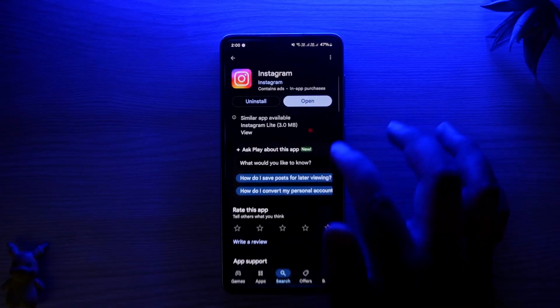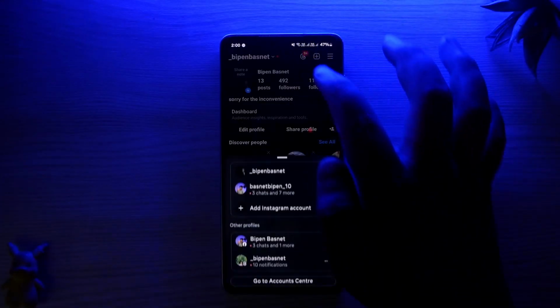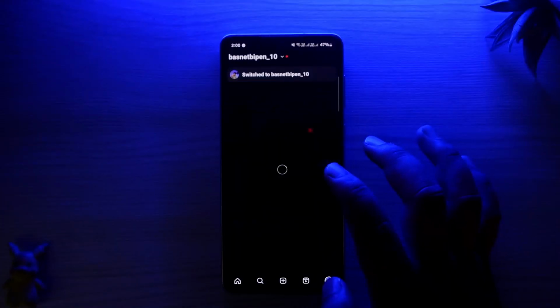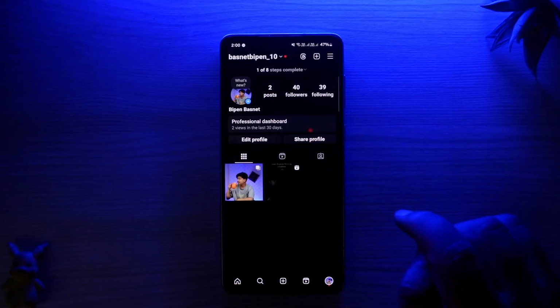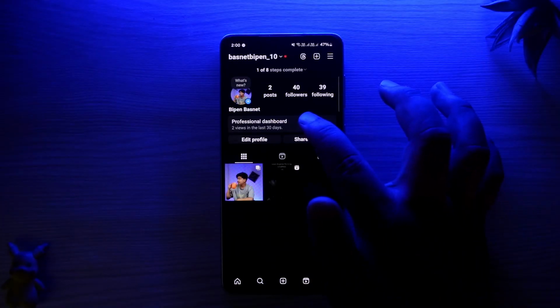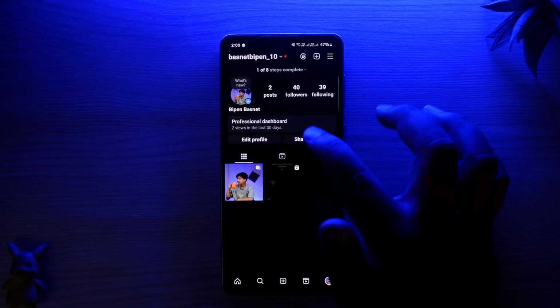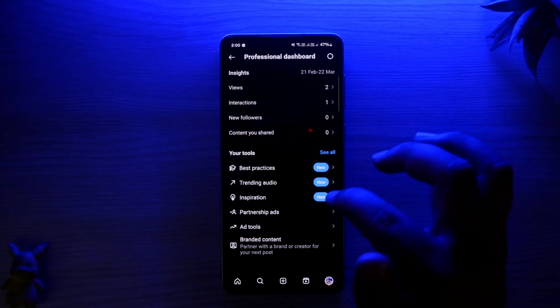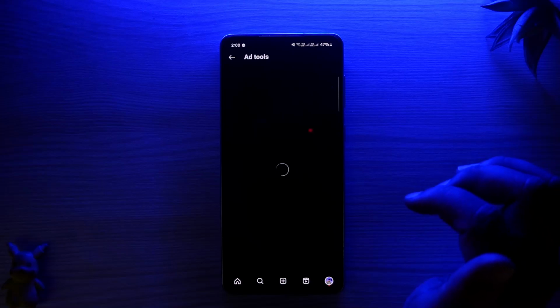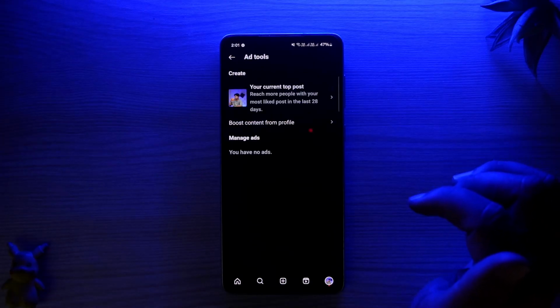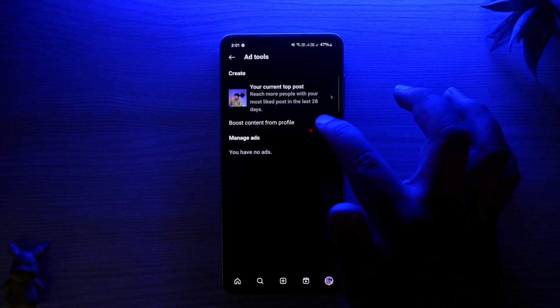But once you have done so, you can open up Instagram again and reload it. Now I'll switch to my professional account here, which I had already switched. Head over to your profile again, and then you can see the professional dashboard option right on your profile, right? You want to tap on it, and once you tap on it here, you can see the add tools option. Tap on it, and once you tap on add tools here, you can see the boost content from profile option.